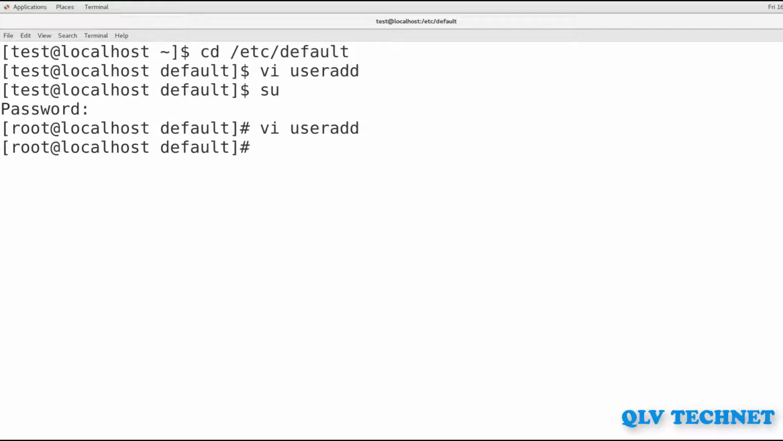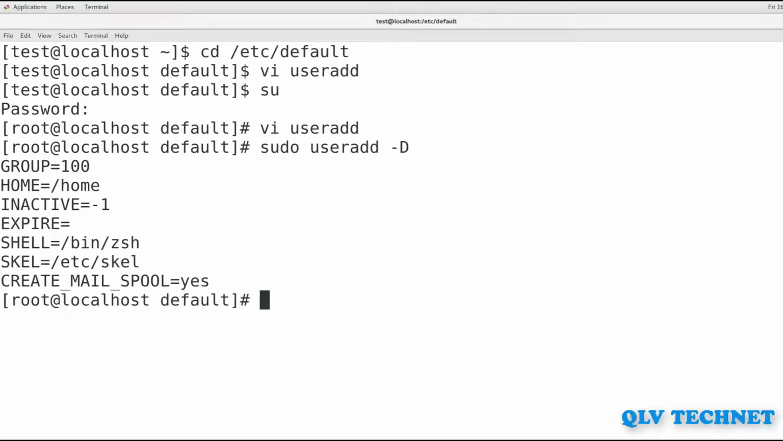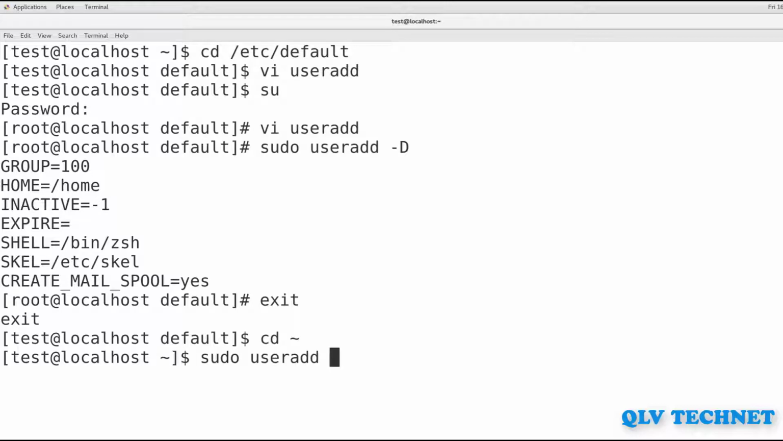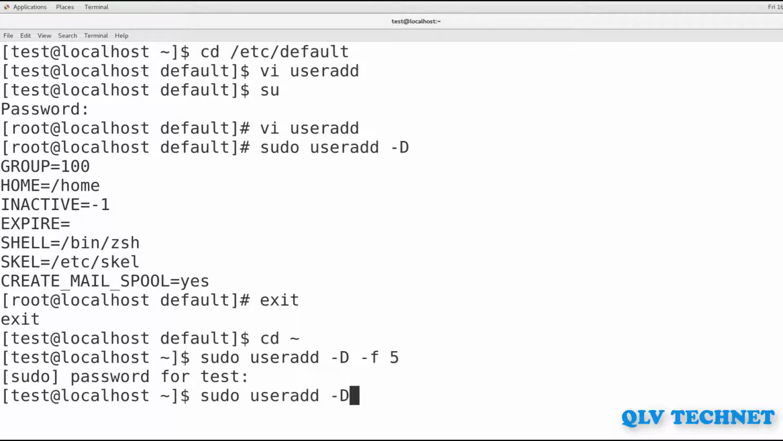To see the new configuration, you can either open the useradd file or just do sudo useradd -D. You've now set it so that any new user accounts that get created will have the same expiration date. You can do the same thing with either the inactive setting or the shell setting. First exit this, then go to the root directory. Enter these commands. This is the output we get.